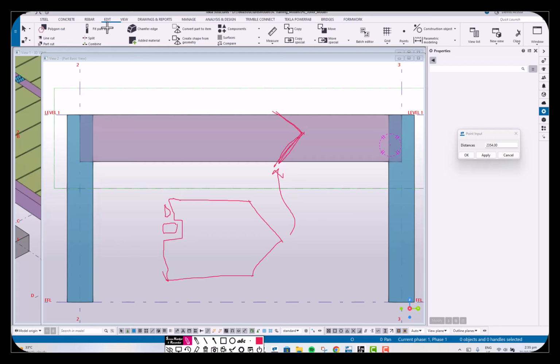Again, you have the fit part end, fittings, and line cut. So cut this one first using the two fittings here, or two line cuts, or line cut plus fittings.